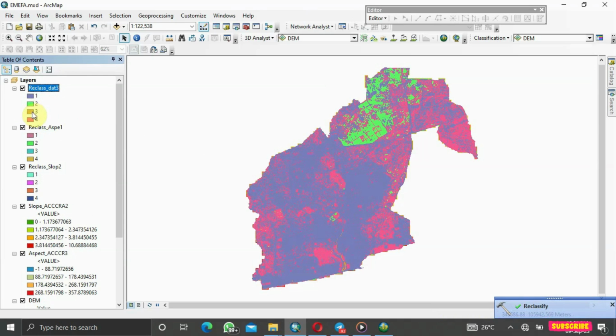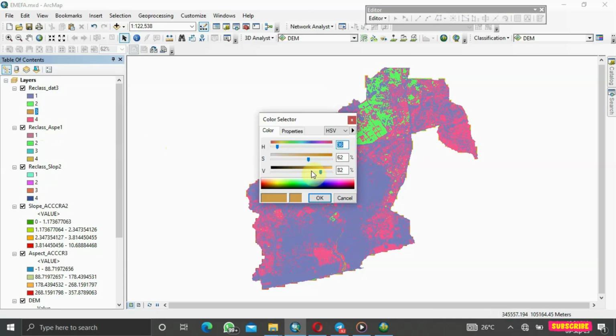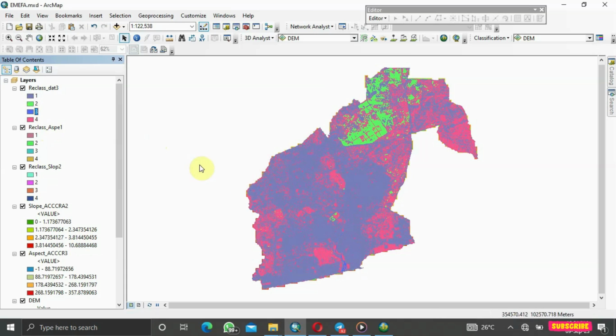All right, so the information we have here: our one becomes our settlement, and two built up area. Sorry, two vegetation, the green part, the brown bare land, and then sorry, the brown here would be water body. You could change the color if you wish.